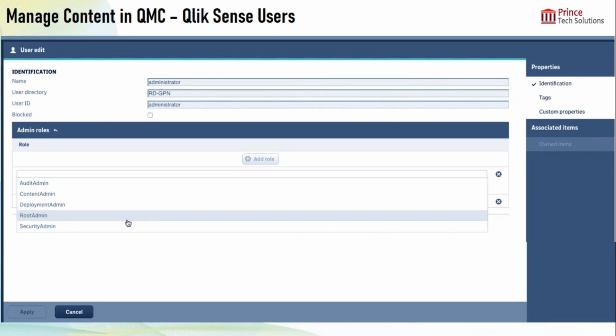Here it is the admin user. There are multiple properties: identification and custom properties. Tags is something which will be called its pet name. If you assign a pet name or a reference name to a particular object through the tag, you can call it. So this is the administrator user, and the user directory is this one. This belongs to this. The user ID is this.